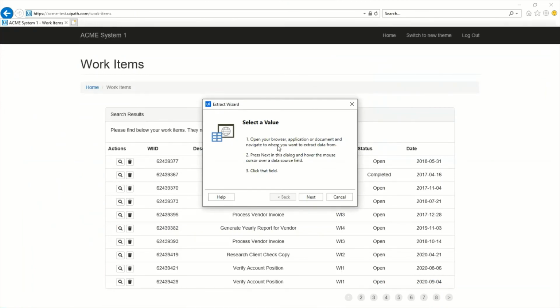And as you read through this, it says open your browser. We already did. We're on the work items page, or document other applications. The key here is the data has to be in a formal structured type table. And this would be a formal HTML table that you're seeing underneath the wizard here. And it says press next in this dialog to hover the mouse over one of the data source fields and then click into that field. So go ahead and hit next.